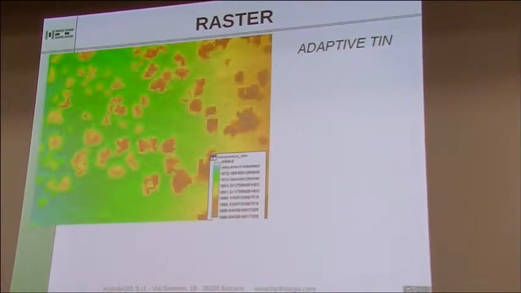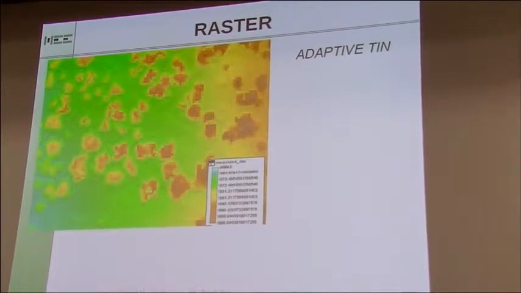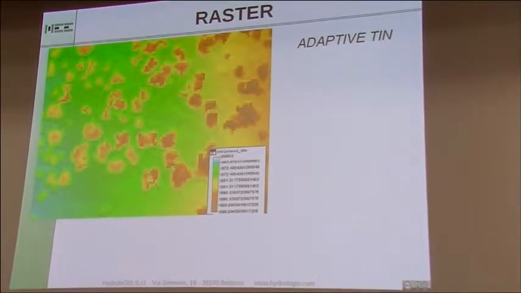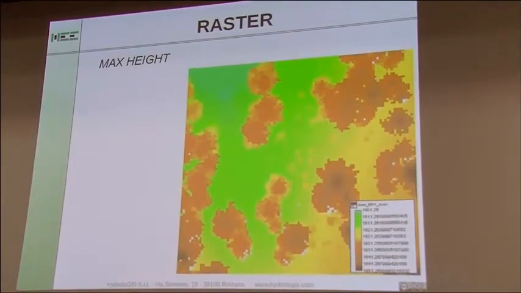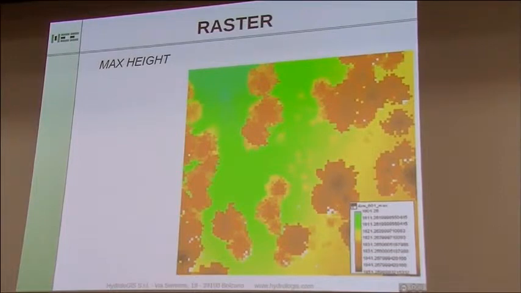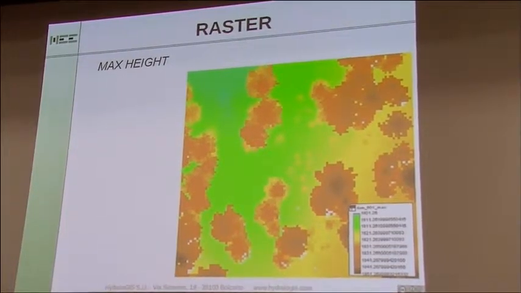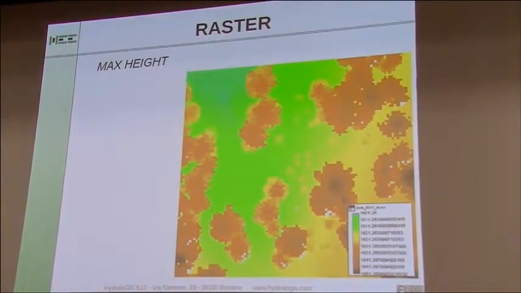This is an example of the interpolation of the digital surface model using the adaptive TIN, and here is the grid of TINs used. And this is the interpolation using the maximum height for each pixel. As you can see, where there are white pixels, it means that we don't have any raw point, any cloud point in these pixels. So it also helps to understand how good the data you have are.